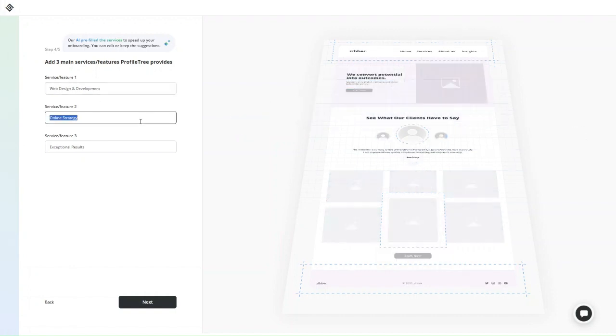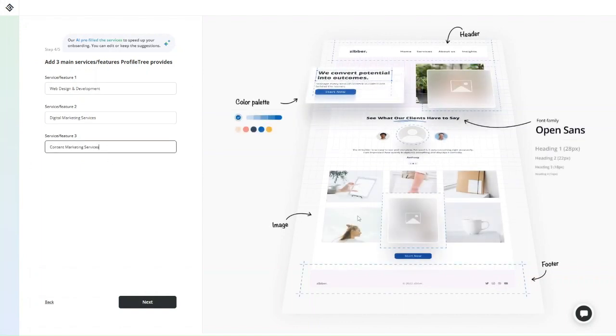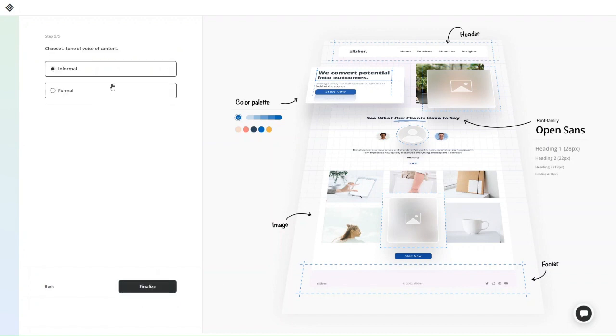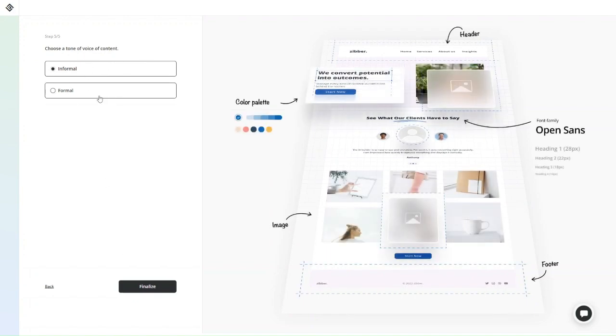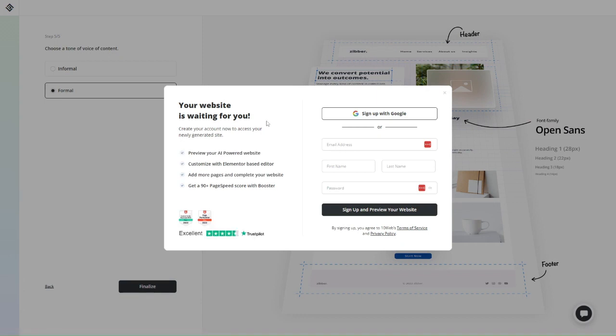Just want to input all of the features that you may have and the services that you want to offer. And this will all help the AI build a site that's completely unique to you with your content and your services. So choose a tone of voice for content, either informal or formal. We will stick with formal and just click finalize.